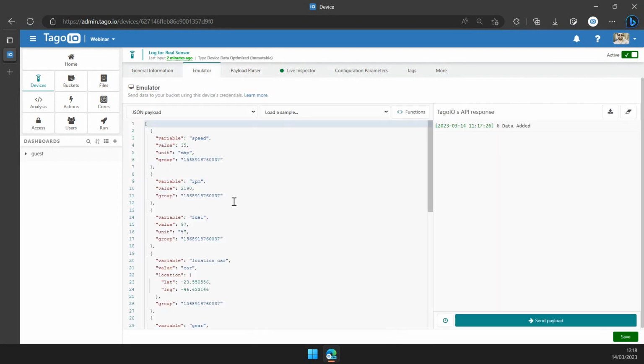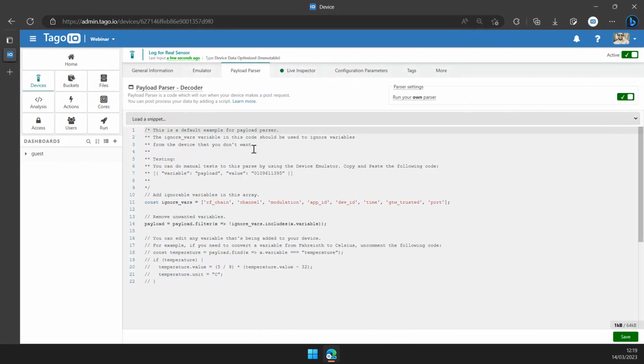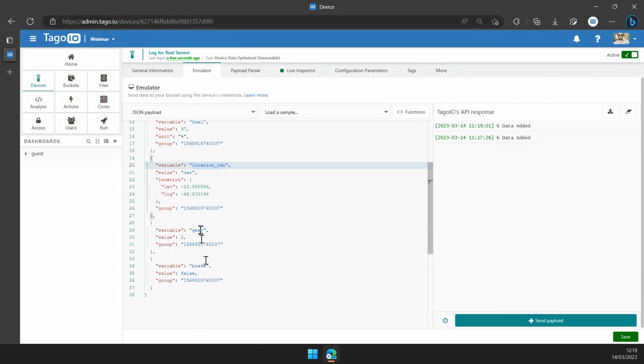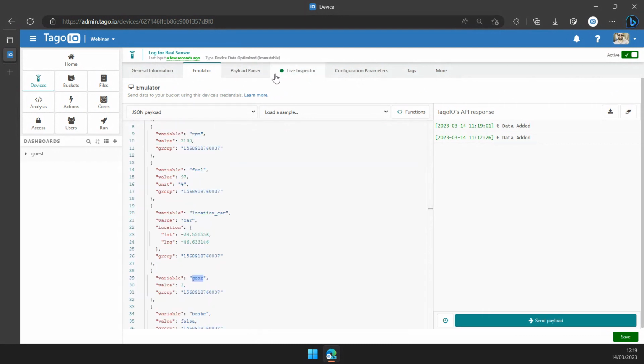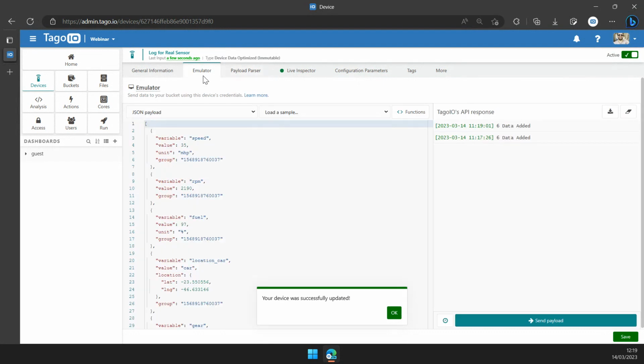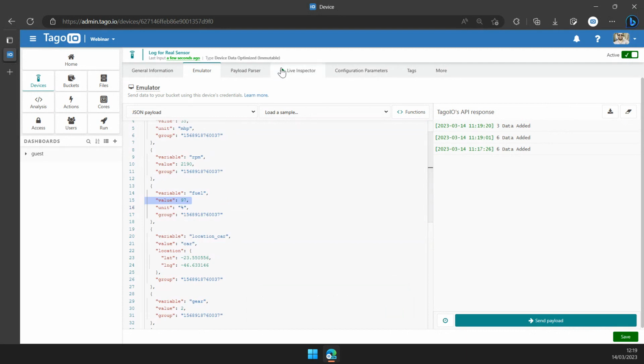If I go to the emulator and send the same data, 6 data accepted. So let's ignore the brake variable here, ignore the year and the fuel. It should be doing that. Now, if I send my data, I actually have 3 data added instead, and all the final ones here had been ignored by my payload parser.